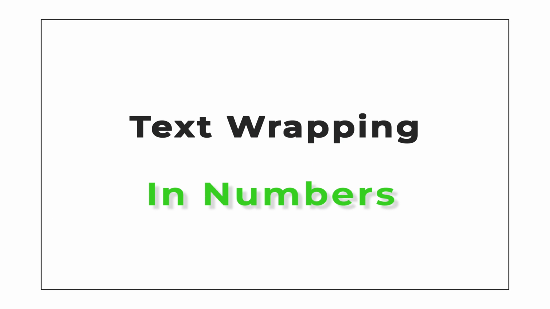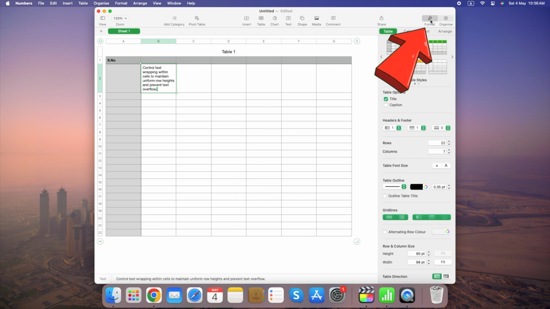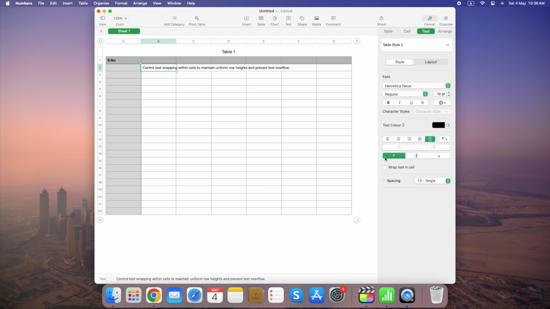Control text wrapping within cells to maintain uniform row heights and prevent text overflow. Go to Format, Text, and toggle the Wrap Text in Cell option as needed.